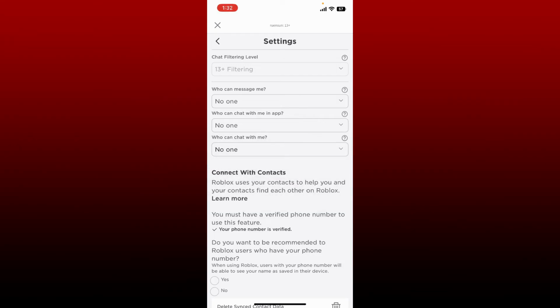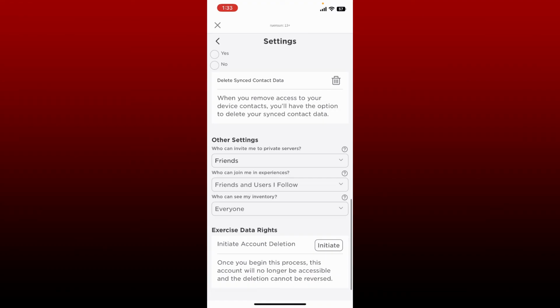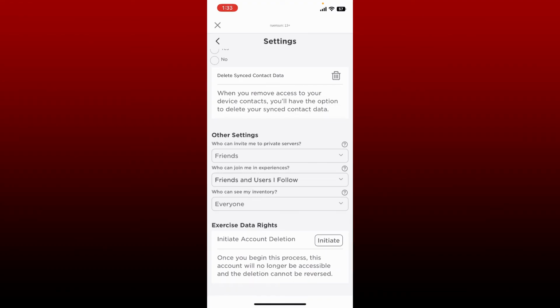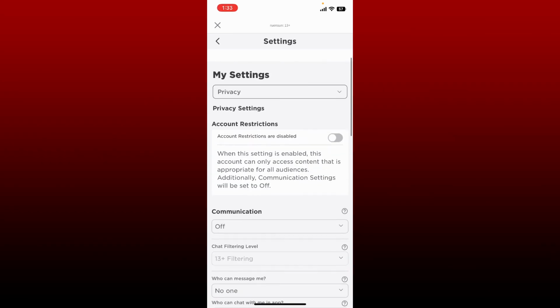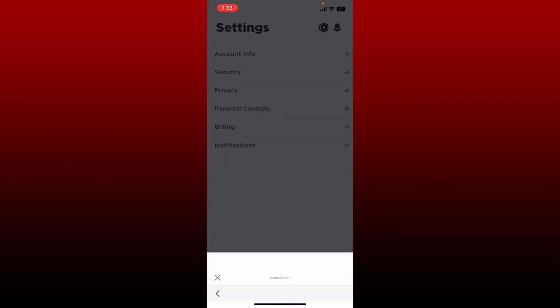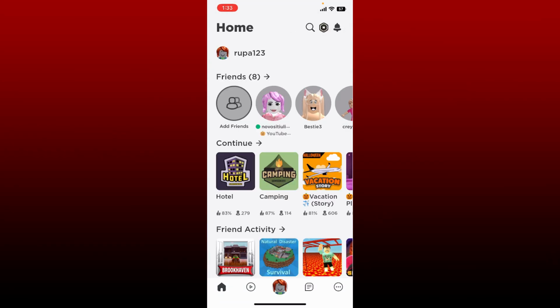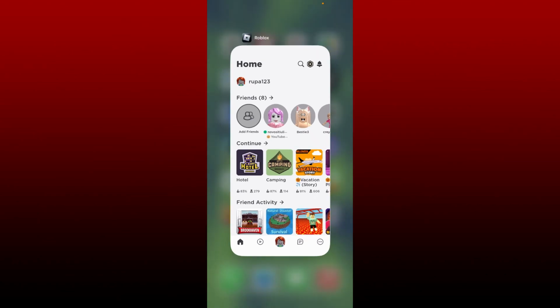And once you do that, scroll all the way down. Under who can join me, tap on the little drop down and select no one. Once you make these changes, you can now go back from the settings page and you will no longer be appearing online on Roblox. That way you can easily appear offline on Roblox.